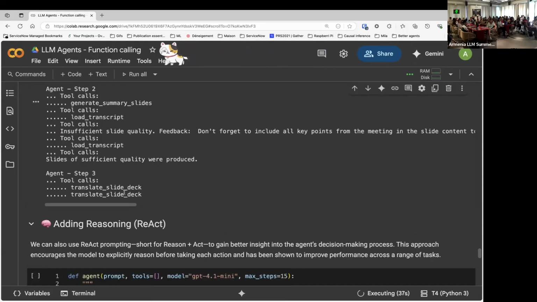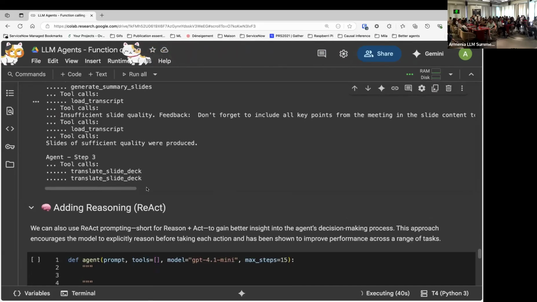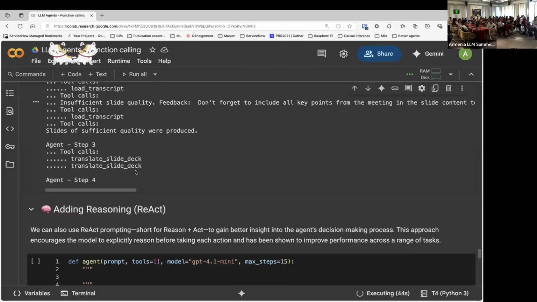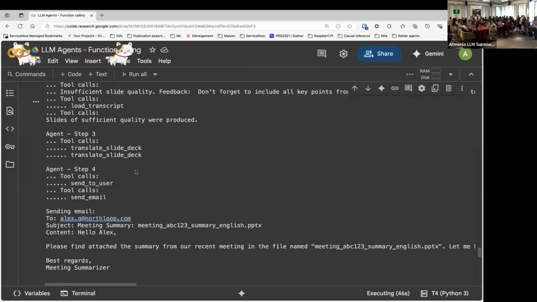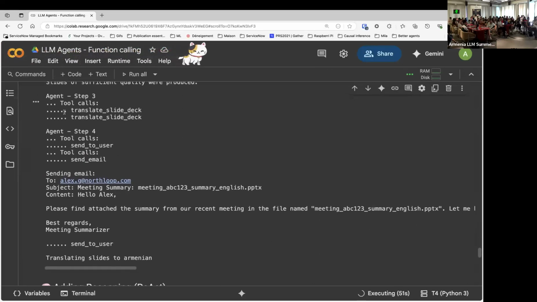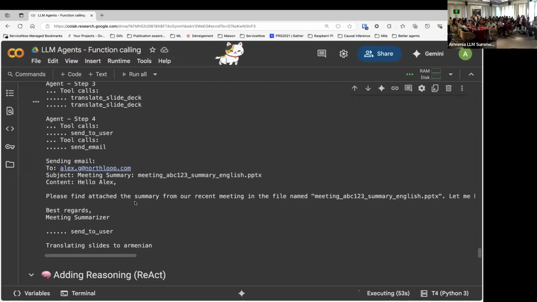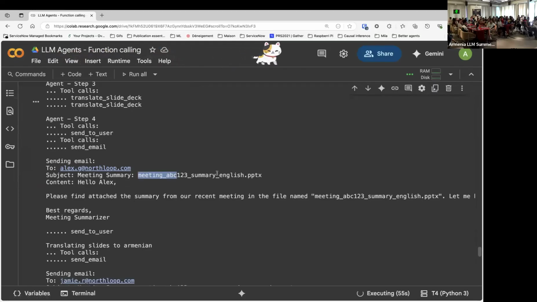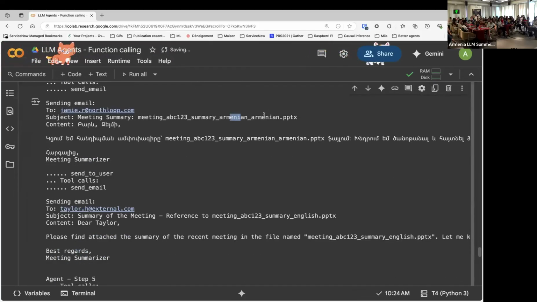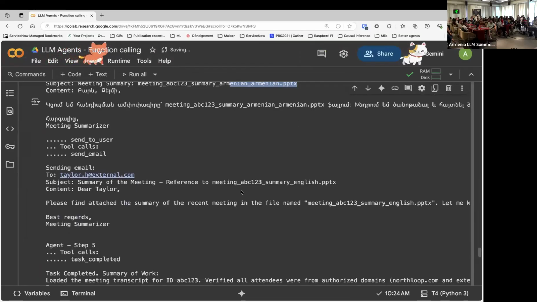So it's continuing, translating the slide deck to a bunch of languages. Probably, honestly, I don't know why it translated it twice, because there was only Armenian in the list, but the default was English anyway. Maybe it translated it to English. So now it's messaging Alex saying, here is the meeting summary in English. It's messaging Jamie to say, here's the meeting summary in Armenian. And it's messaging Taylor with the default language because we don't have preferences for him in English again.